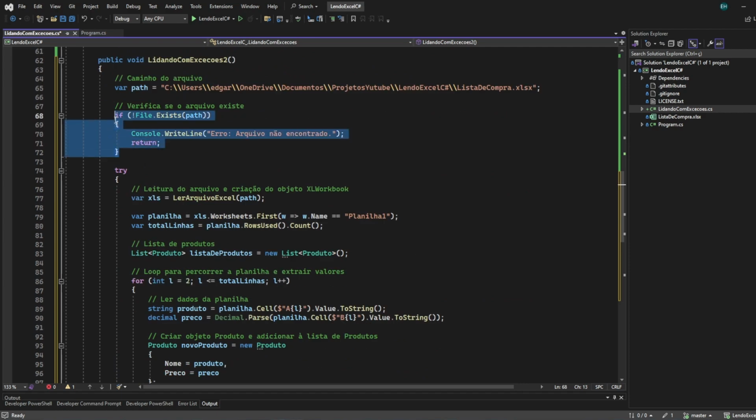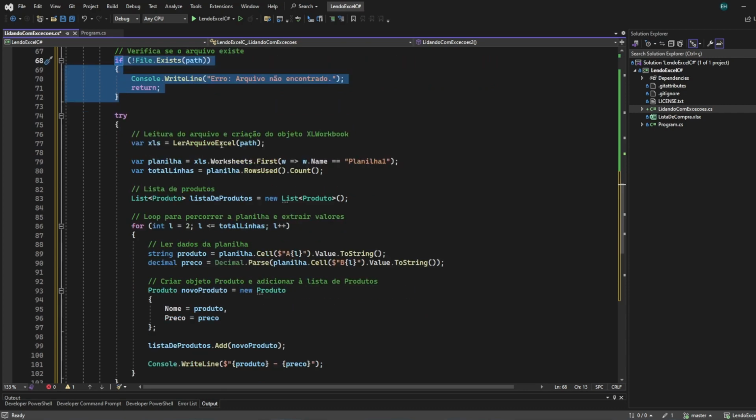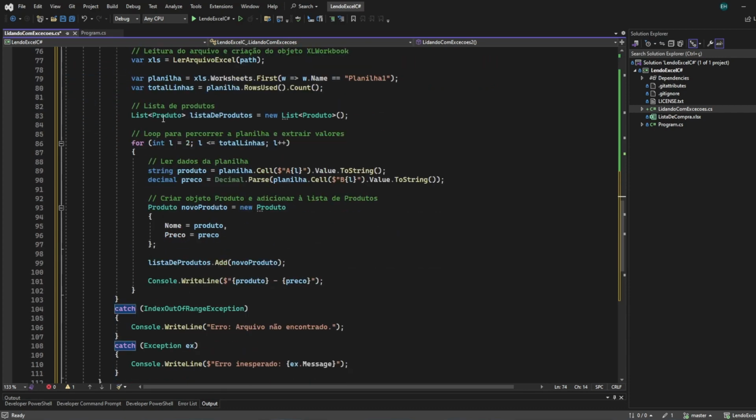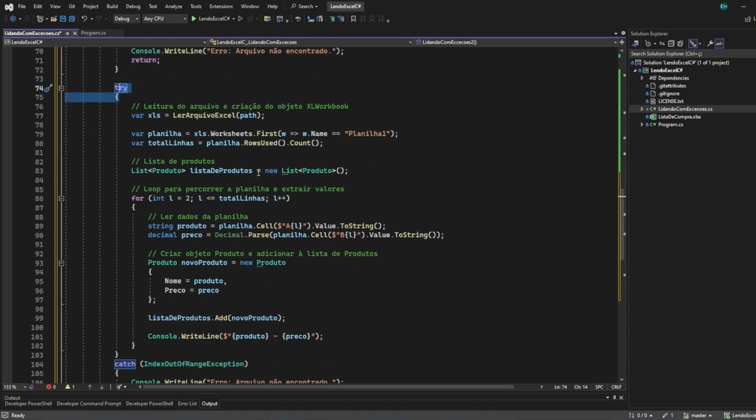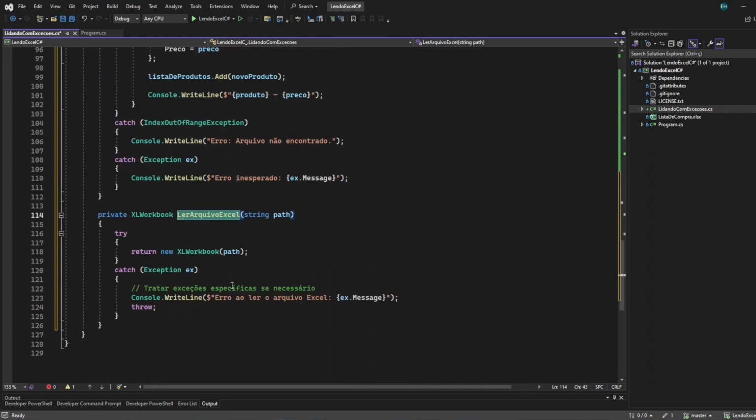In this code, we maintain the validation File.Exists(path) to check if the file exists, and we open a try block where the rest of the code will reside. Then, we create a private method, ReadExcelFile, that returns the Excel workbook to read the file's data. If any type of exception occurs, there's a try-catch block where the catch is of type Exception, allowing us to handle any type of exception.